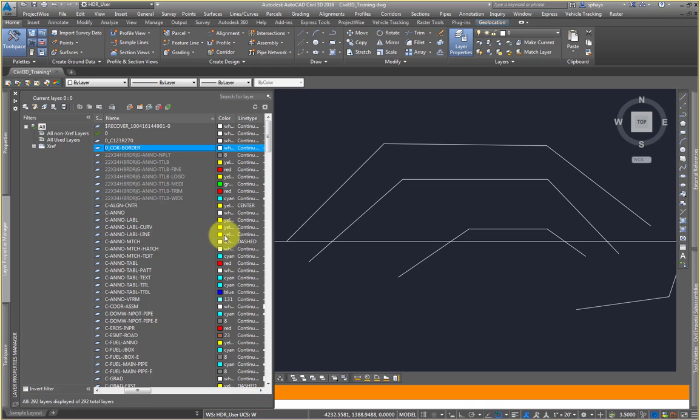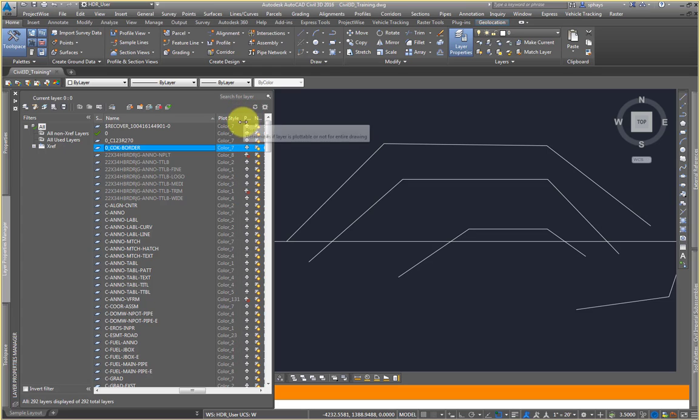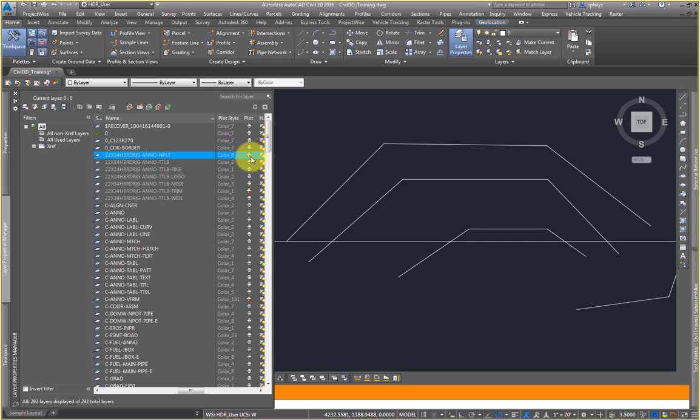Moving to the right, we have the color, pretty self-explanatory. We have the line type, we have the line weight of that layer, if it has any transparency associated with it. When plotting, it'll show what color that layer will be plotted as. And then also if that layer is going to be plotted or if it is on a no display layer. And you can change that just by clicking the little printer icon.